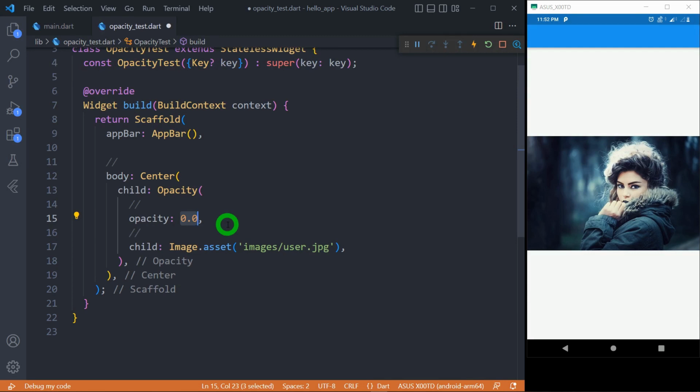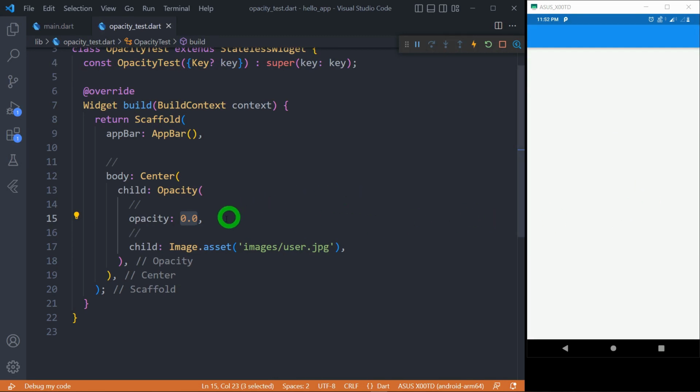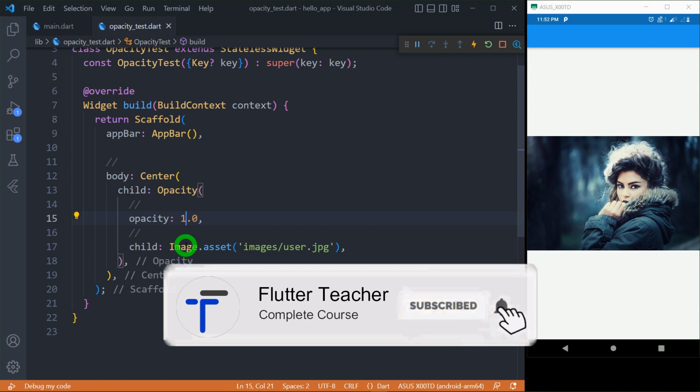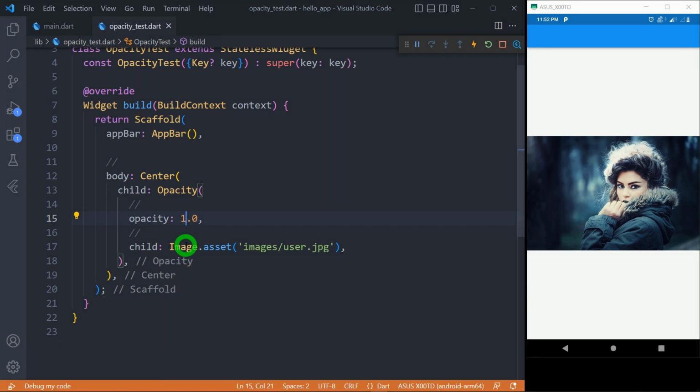So let me save the code. You can see now this particular image will disappear. And if I change this value to 1.0, so 1.0 indicates your widget is completely opaque and it will be printed on screen as it is without having any transparency. So that's the reason you can see this image is shown on screen as it is.